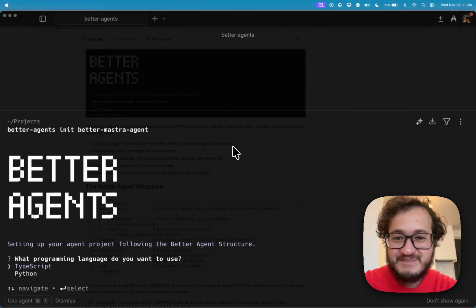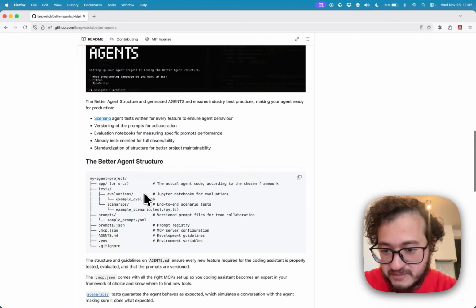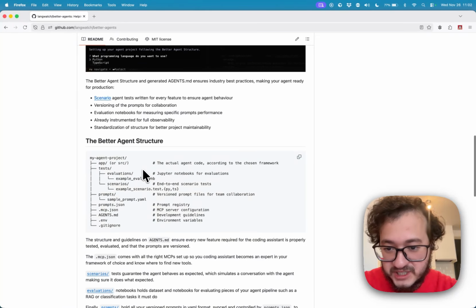Today we're introducing Better Agents. Better Agents is not only a CLI, but also a set of standards on how to build agents better, making them ready for production. This is the Better Agent folder structure pattern. This is what all agent projects must follow if they really want to level up their game.